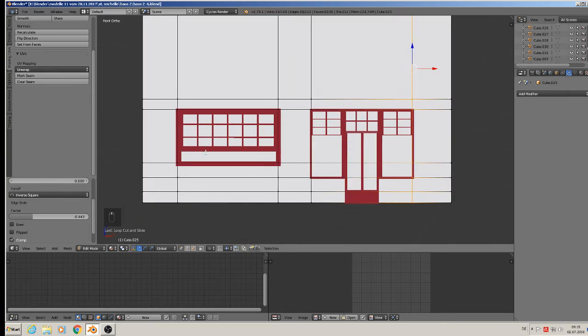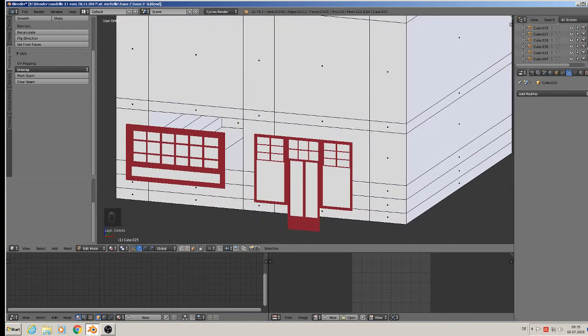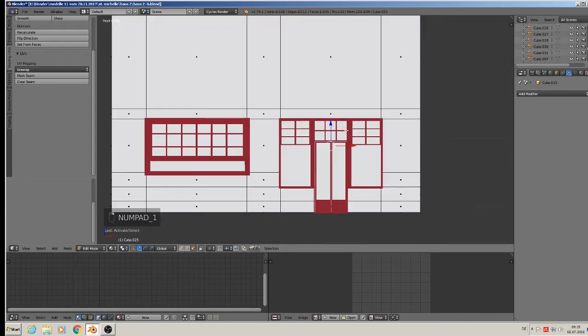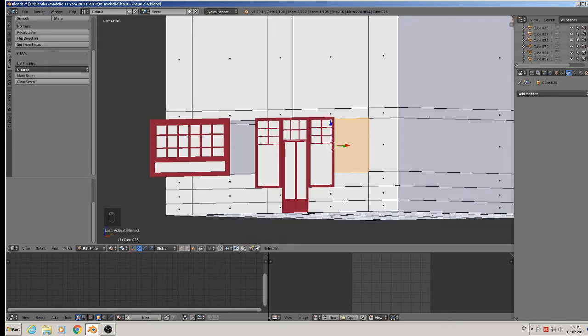Now we have to select the faces that we want to get away. So we have that one and X only faces. Now that is open. And here it's the same. But I don't see it at the moment. Oh, it is not cut there.